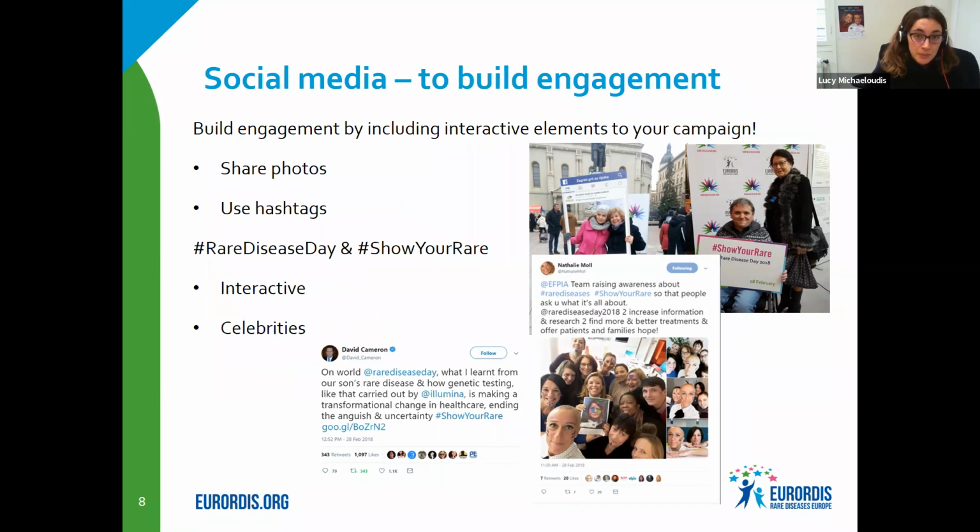We also use social media to build engagement with the campaign. The Show Your Where campaign was developed specifically to have this interactive two-way communication with the rare disease community at large. So you can help promote this engagement by sharing the Show Your Where social media campaign and encouraging people in your network to share photos and to use the hashtags Rare Disease Day and Show Your Where.